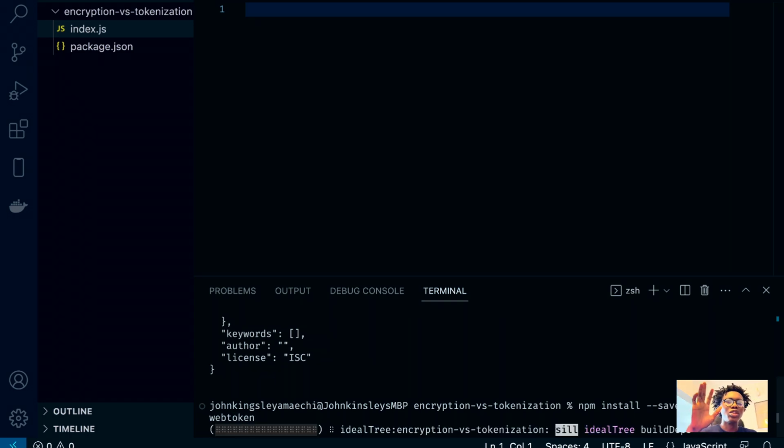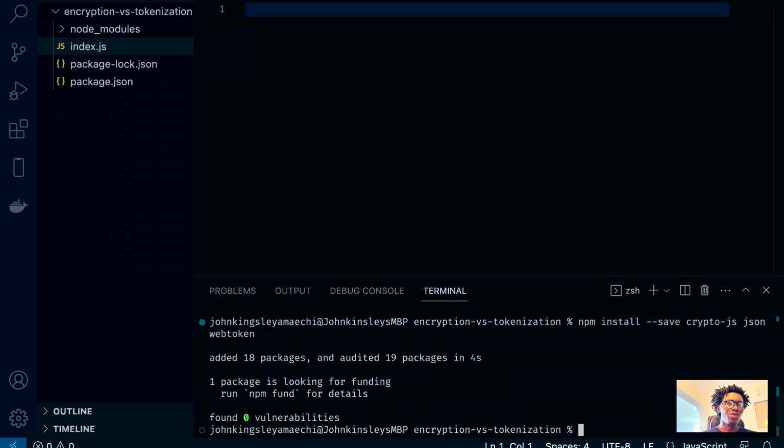Now, for you to install these packages or to know more about them, all you need to do is go to the npm registry and search for the package, and you're going to see lots of examples and lots of detailed explanation about each of these packages and how to use them. But like I said, the main reason for this video is to give you a practical example of how to use these packages and what they do.